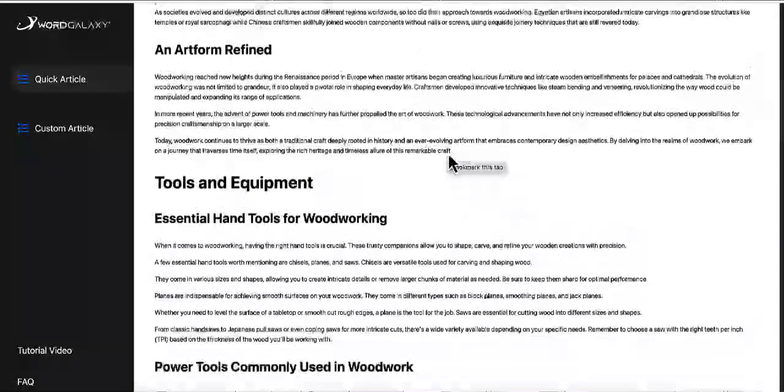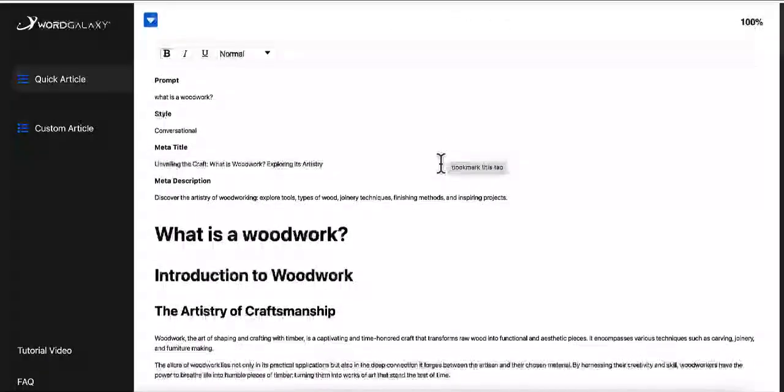When you scroll up, you can see we also have a meta title and meta description that you can simply copy and paste into your blog post. So you basically have everything that you need for your blog at the click of a button. Okay, now the 3.5 version is ready.